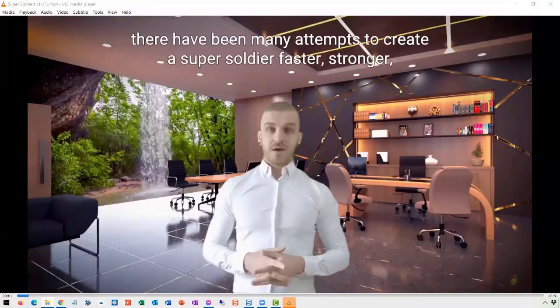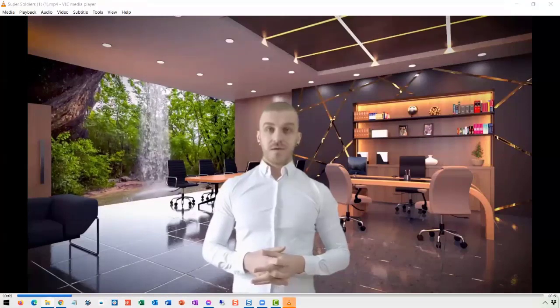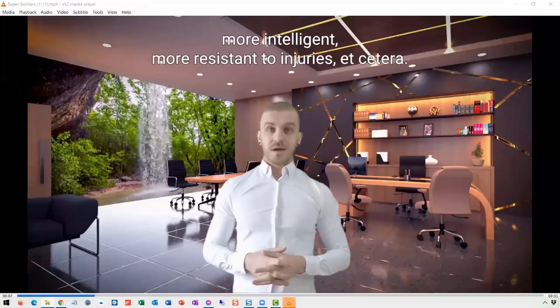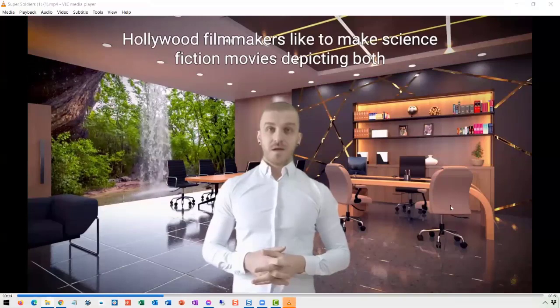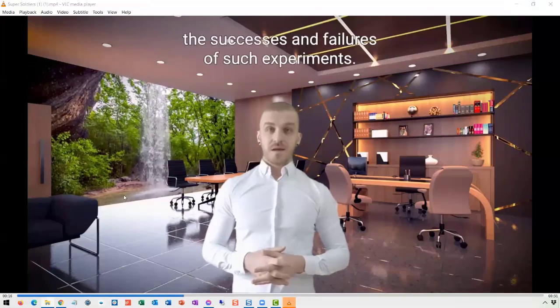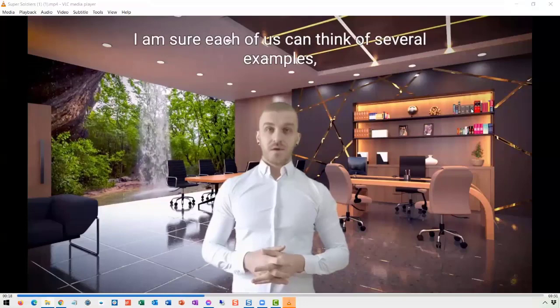Throughout our history, there have been many attempts to create a super soldier, faster, stronger, more intelligent, more resistant to injuries, etc. Attempts have been made using both technology and medical sciences. Hollywood filmmakers like to make science fiction movies depicting both the successes and failures of such experiments. I am sure each of us can think of several examples.